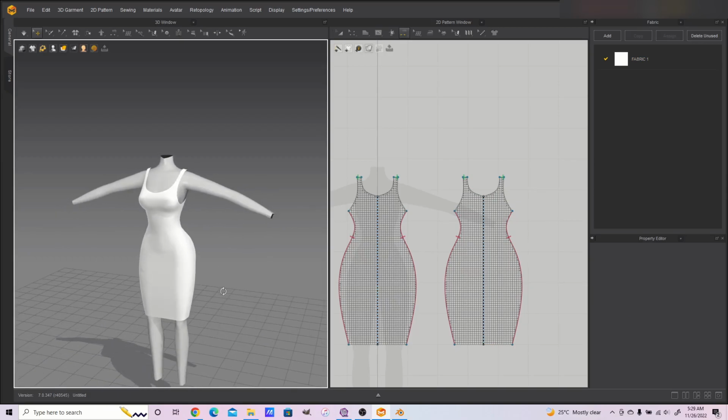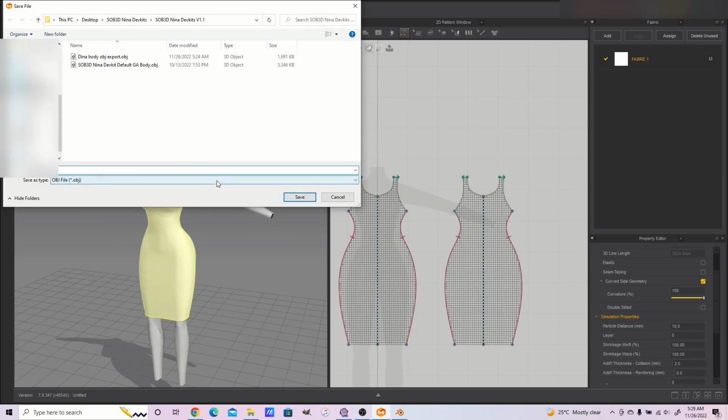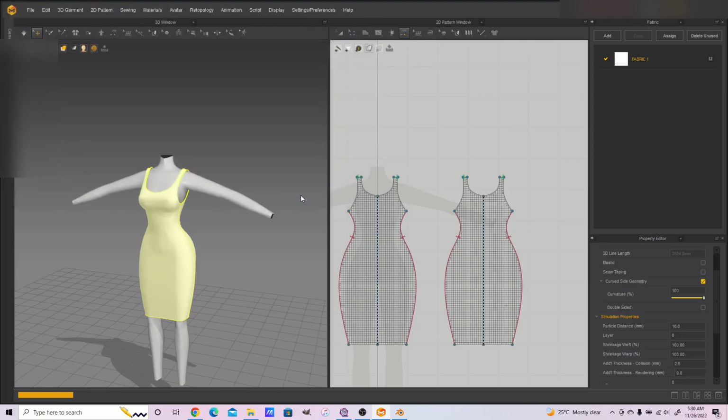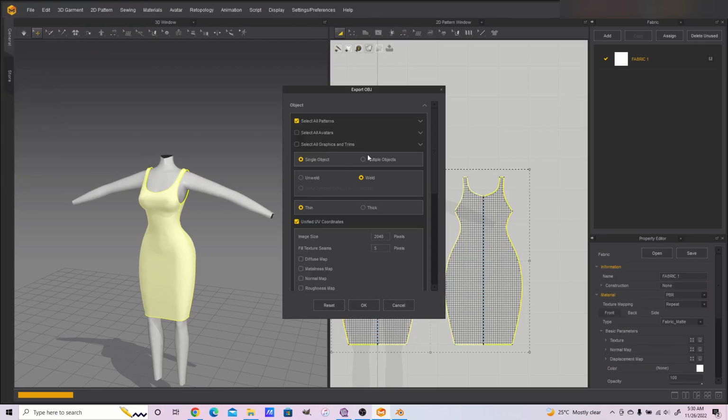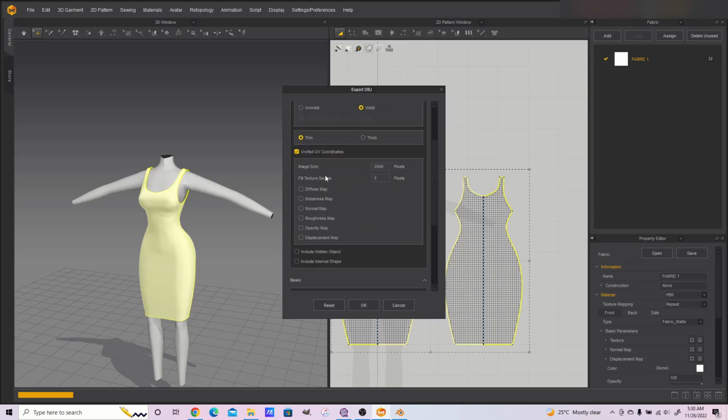So now I'm going to press Ctrl A, File, and Export OBJ selected. Now I'm going to call this Dina test dress and save. Then I'm going to export it as a single object. Select all patterns. Make sure the settings are as follows: select all patterns, single object, weld. Okay, thin, unified UV coordinates.